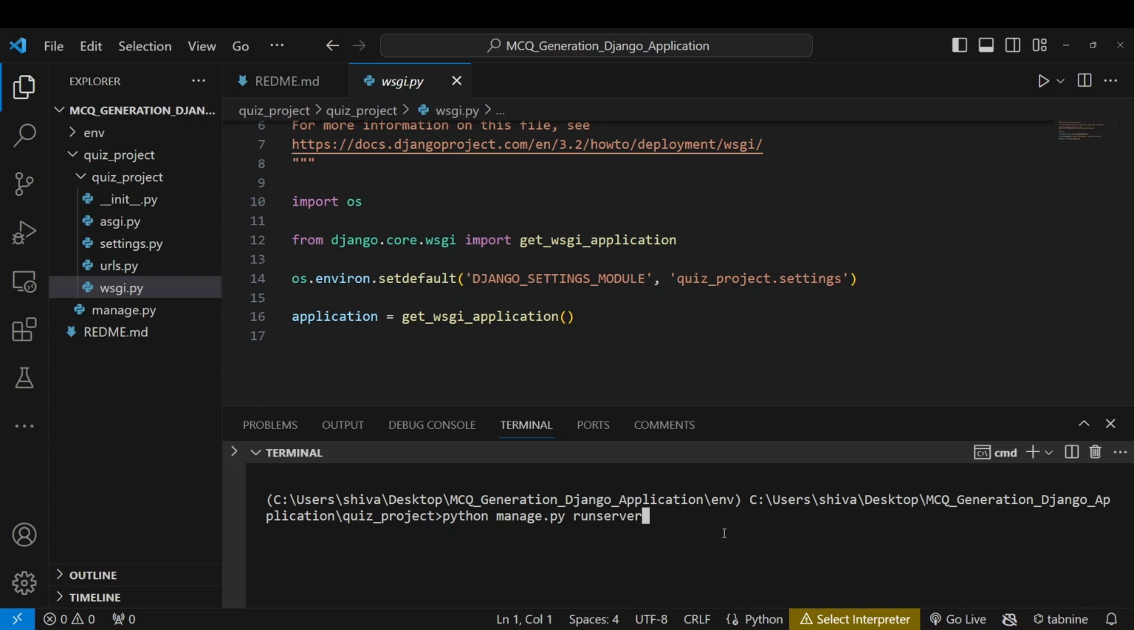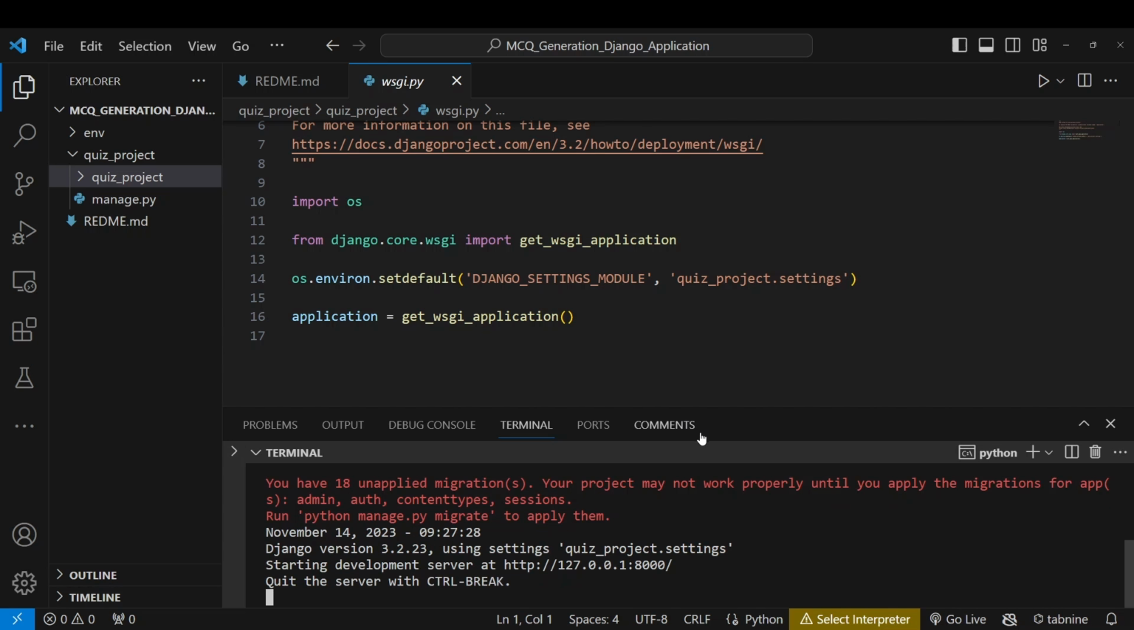Let me press the enter button, but before this one, make sure you are in your root directory called quiz project directory. So let me press the enter button. Yes, let's wait a few seconds. Now as you can see, we are getting the link here. So let me copy this particular link from here.